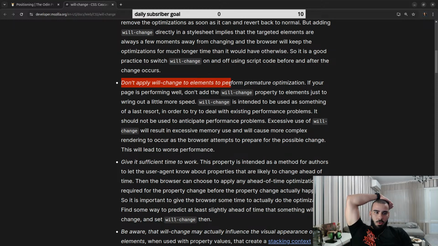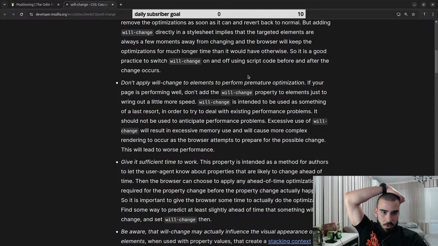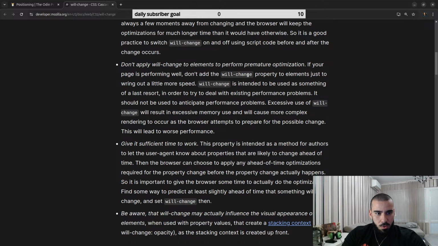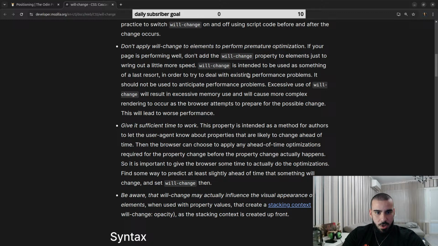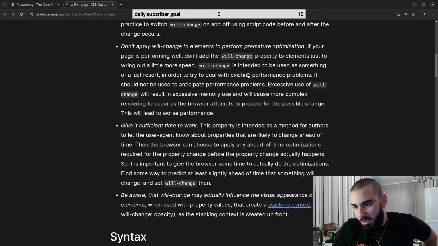Don't apply will-change to elements to perform premature optimization. If your page is performing well, don't add the will-change property to elements just to wring out a little more speed. Will-change is intended to be used as something of a last resort in order to try to deal with existing performance problems. It should not be used to anticipate performance problems. Excessive use of will-change will result in excessive memory use and will cause more complex rendering to occur as the browser attempts to prepare for possible change. This will lead to worse performance.